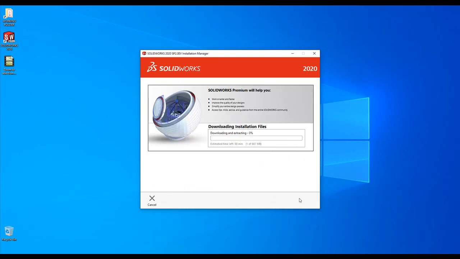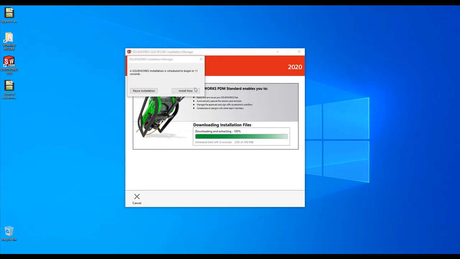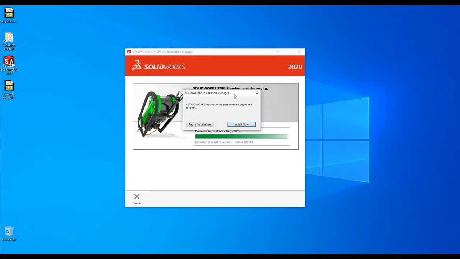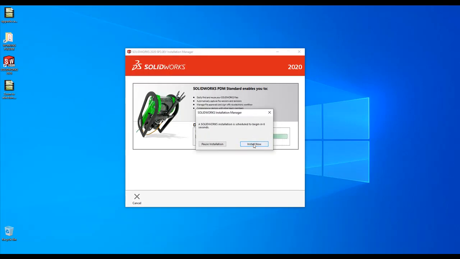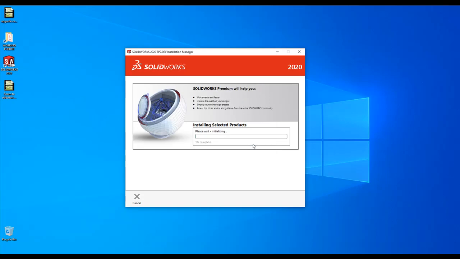The download will begin automatically. Once the download is complete, you'll get a prompt to install now, but the message will be automatically dismissed if you don't respond, and will begin the installation automatically.